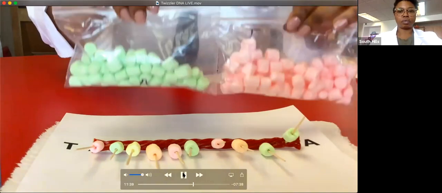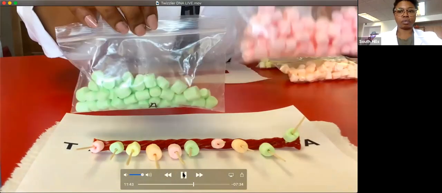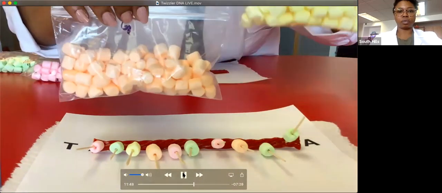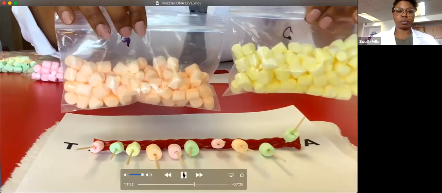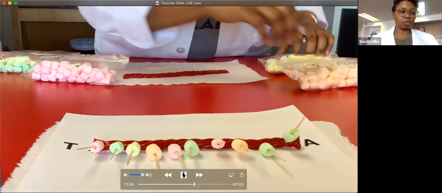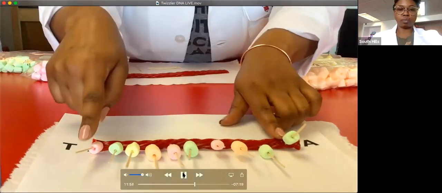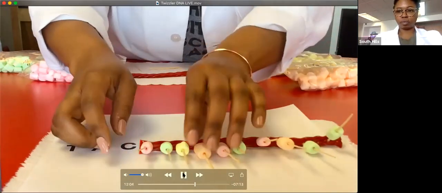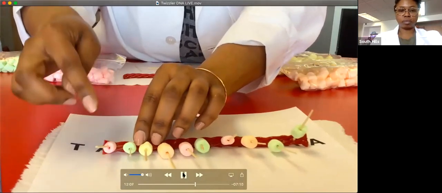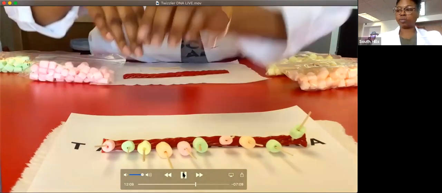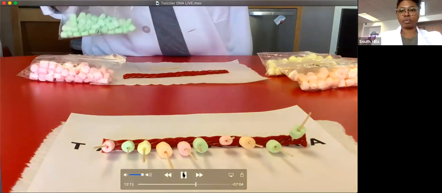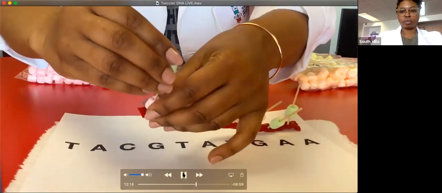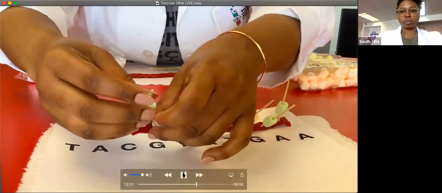So remember, T's always go with A's, or thymines with adenines. And G's always go with C's, or guanines with cytosines. Got it? So now we're going to go back through our DNA molecule and match up our marshmallow base pairs. So if we have T here on our first marshmallow, then T or thymine always matches with A or adenine. So that toothpick also gets a green marshmallow as a base pair.